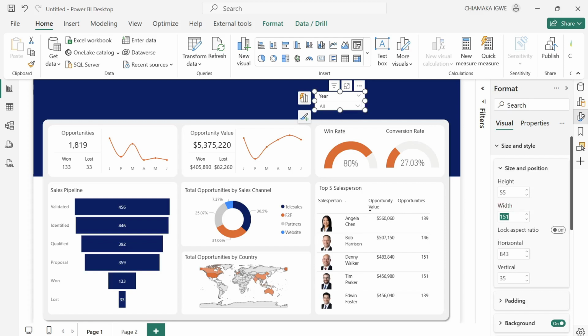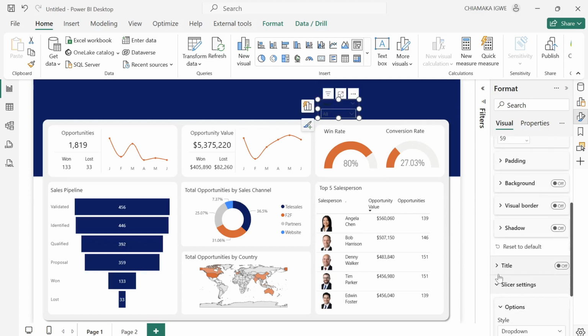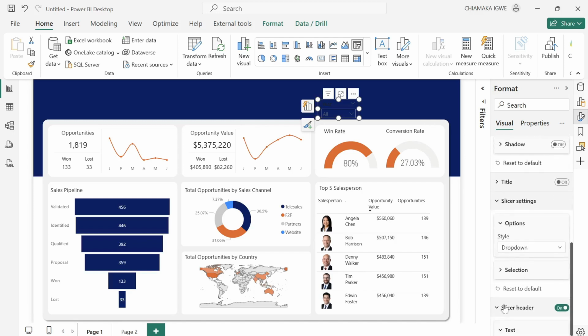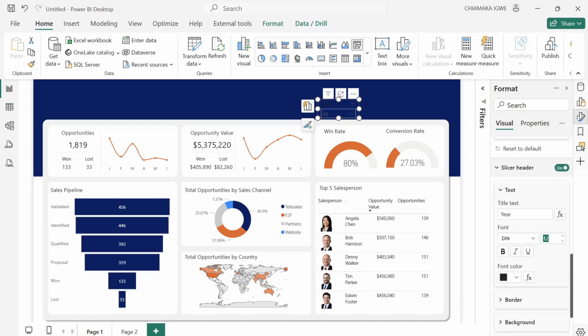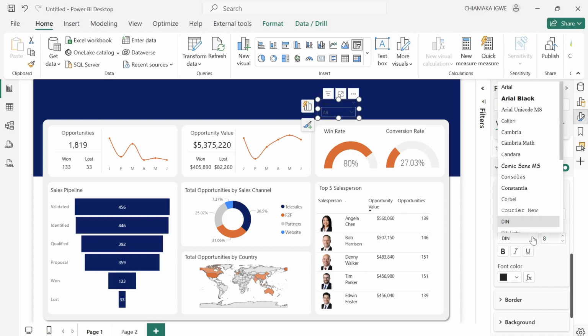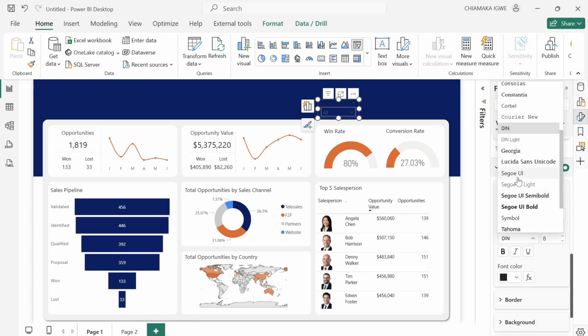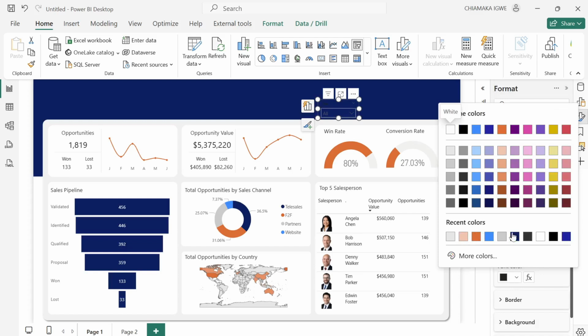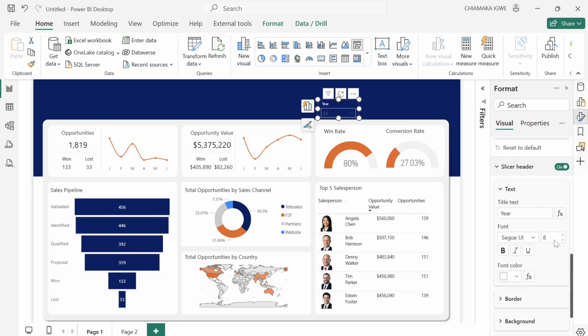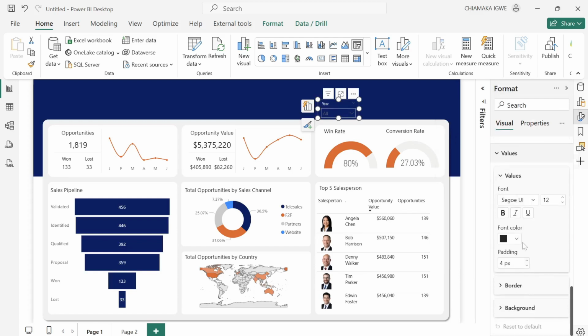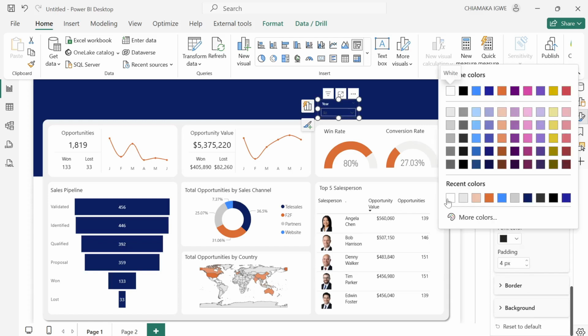Adjust this. Where I have size and style, I want the height to be 55 and the width to be 124. Drag it down here. Turn off the background. The font as well as the slicer header, I want this to be 8 for Segoe UI. The font color white so that it will be visible. And where I have my value, I want this to also be 8. Font color white as well.